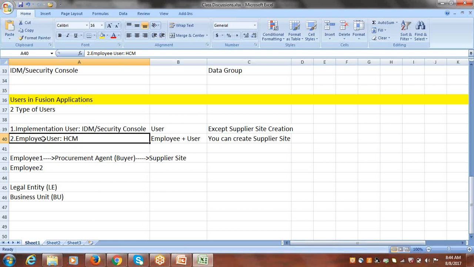Like in EBS, we first of all create a BG, and then in the BG we define HRS, and then we associate legal entity and business unit. Correct. Yeah, so similar way we do. Then we define employees whenever we want. So this is similar to EBS, right? Yes, similar to EBS only. In the EBS, what is the sequence of setups we will be doing?